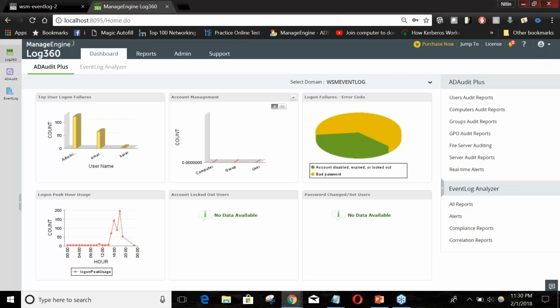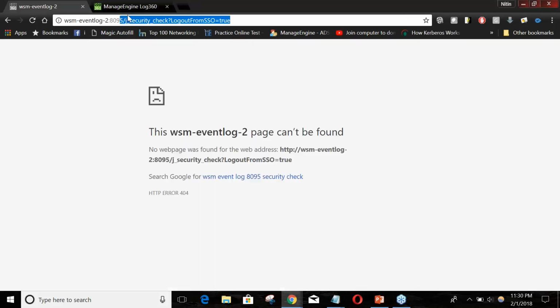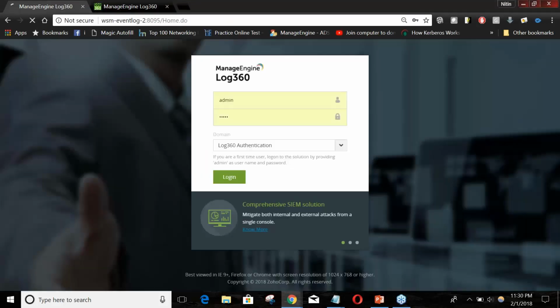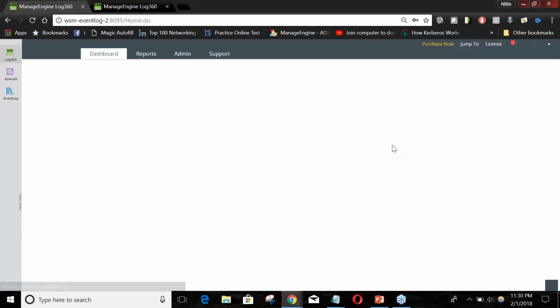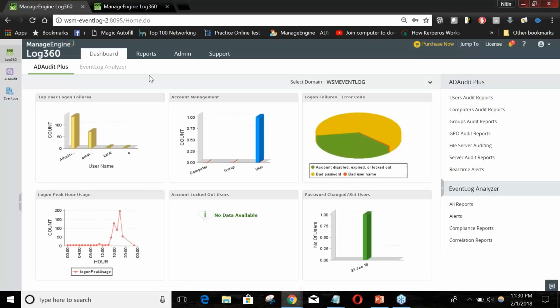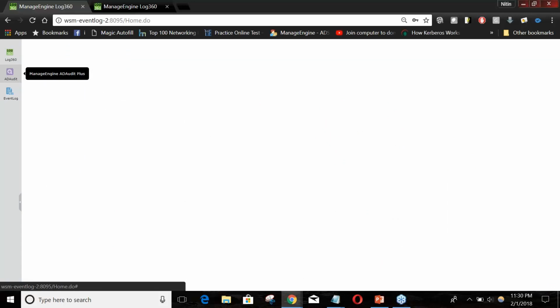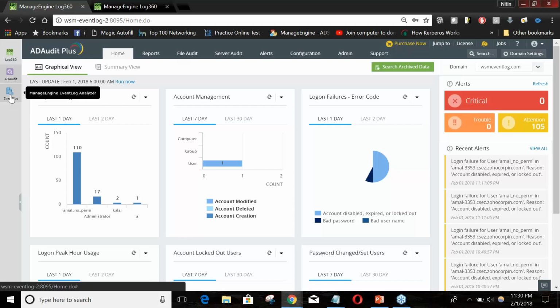So what I'm going to do here is, let me just try to log into... A combination of multiple components together will give you a complete overview of your entire network. As the name suggests here again, we have two components. One is ADAudit Plus, which is going to focus on your Active Directory, and another one is EventLog Analyzer, which is going to focus on all the other things apart from Windows.